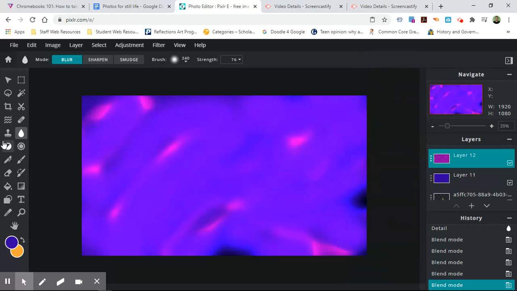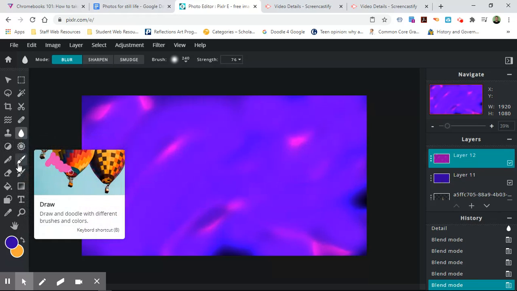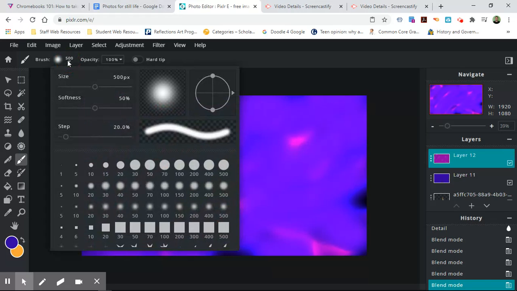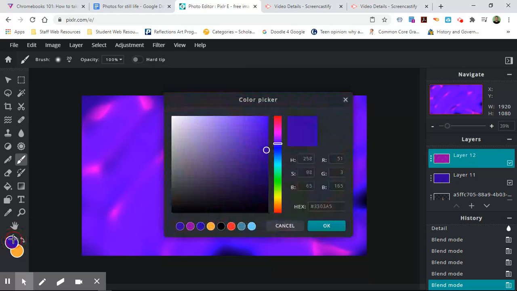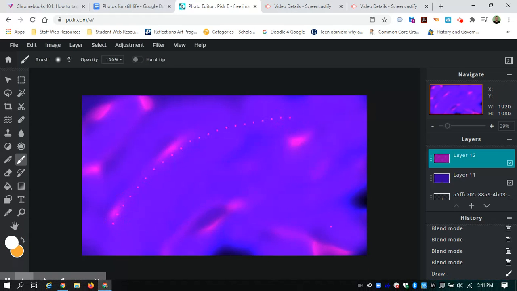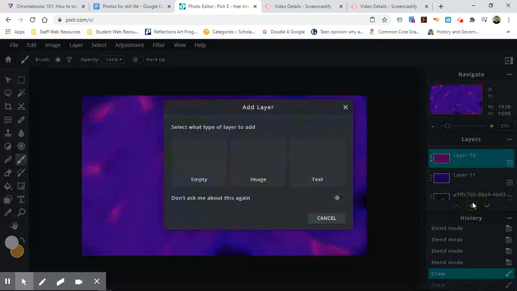If you want to get some white specks on here, you can take this tool and make it a little bit smaller, like 20, and you can make your steps huge. See, now there's just these little dots everywhere. I'm going to make my color a bright white. And now, sorry, I need a new layer, an empty layer. Okay.